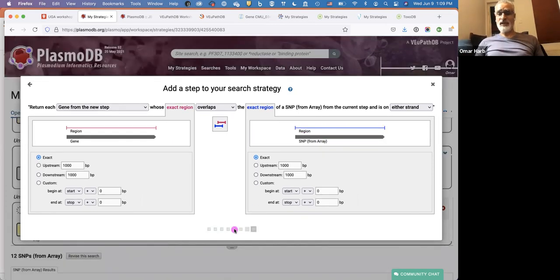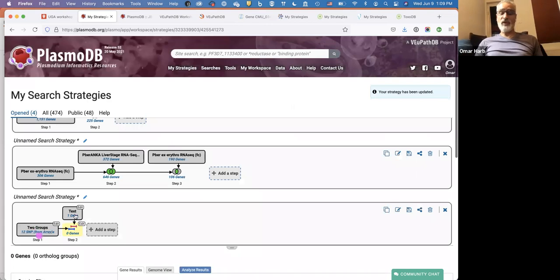And if I run this search, the result, I ran this before, and I think other people ran it too, but the result is 0, right? So none of these 12 SNPs overlapped with the CALCH13 gene.